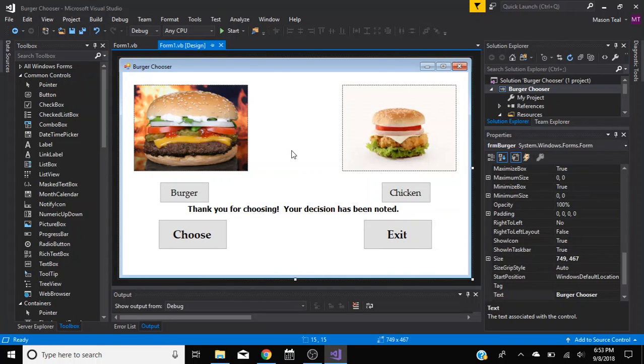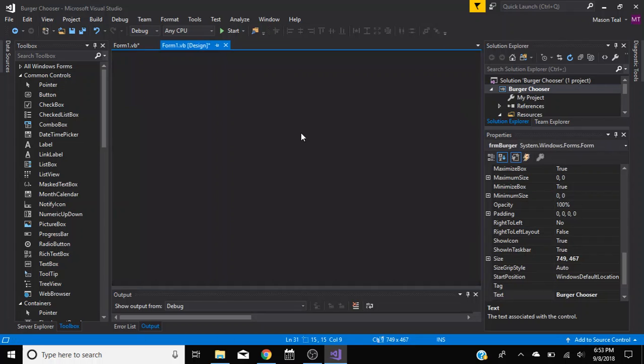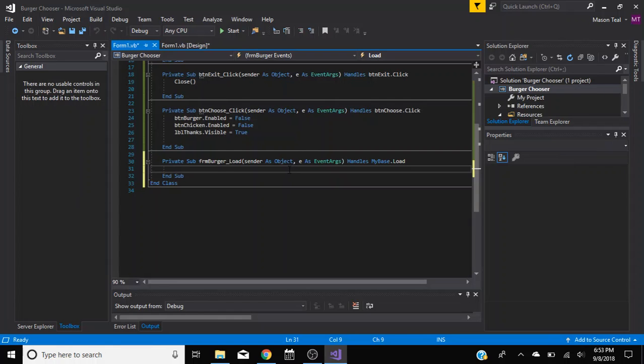But we're not quite done yet. So if we double click the form, you can write some more code, and this says _load. So when the form loads, this is the code that it'll run. Those loading screens on websites or games, this is the code that it's running right here.